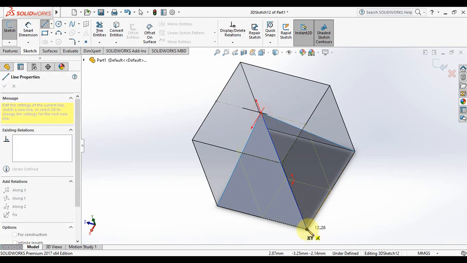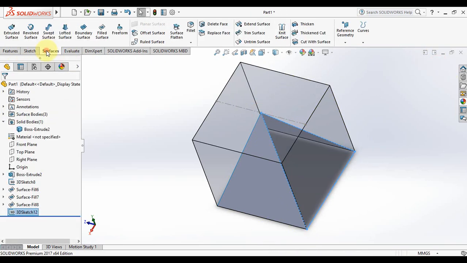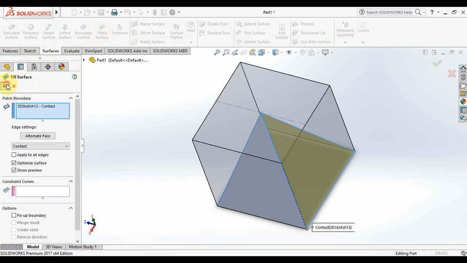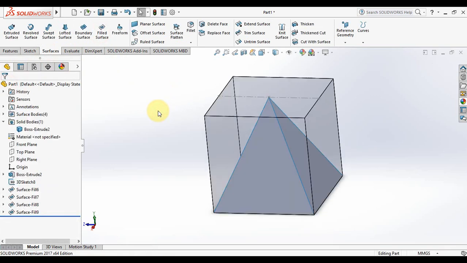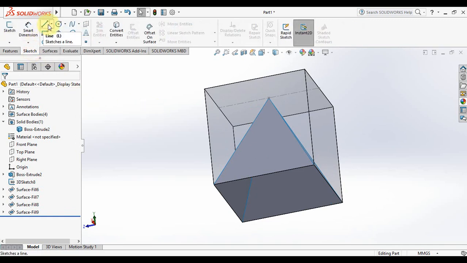So I click on here, then I'm here, here and here. So when I finish this, after fill surface, I have 4 surfaces here, but I'm still missing the one at the bottom. I'm still missing that square. So that's something I also have to complete.